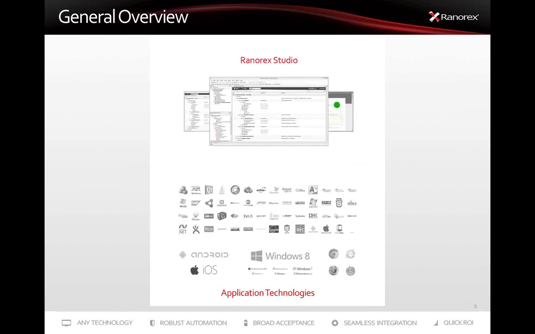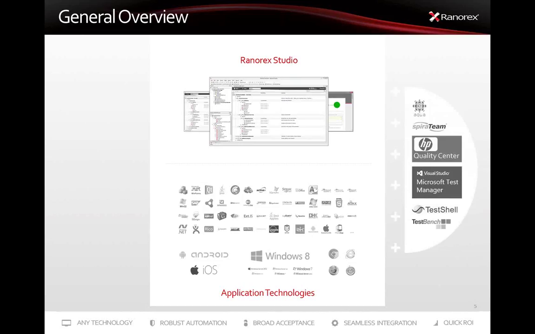And the nice thing is that all these three UI technologies are supported by one single tool, which is Ranorex Studio. The test cases you have created in Ranorex Studio can further be integrated into test management systems, for example, the Quality Center of HP or the Microsoft Test Manager or any other test management system. On the other hand, if you have a more developer-driven approach within your company, then we also provide the possibility to include Ranorex test cases into your existing continuous integration process using a build server.